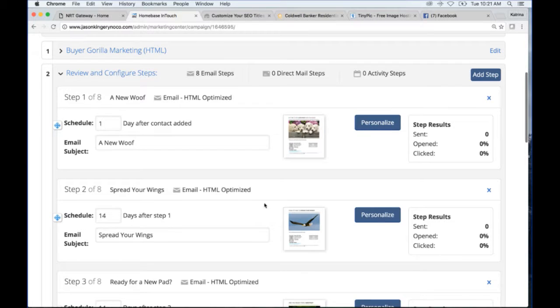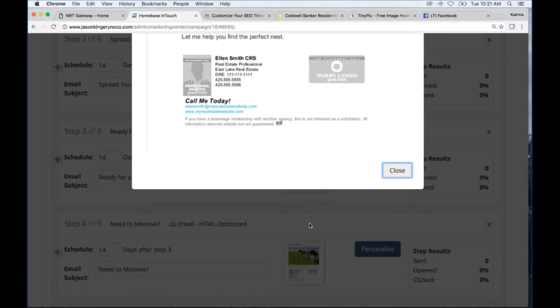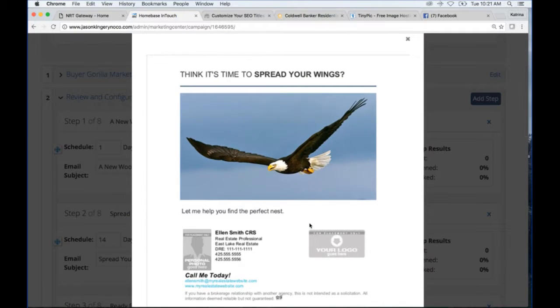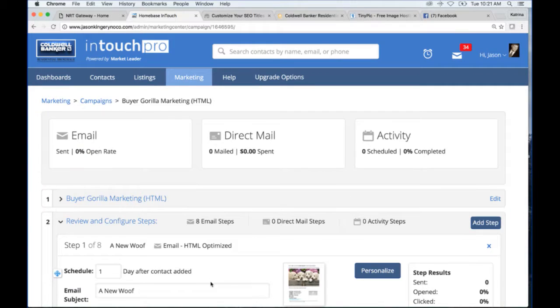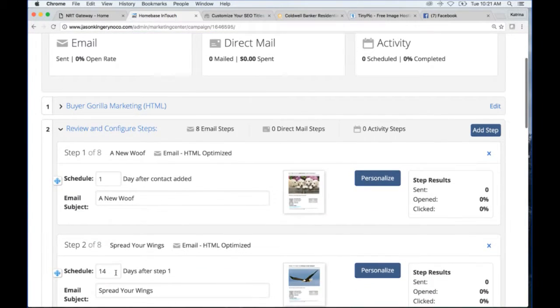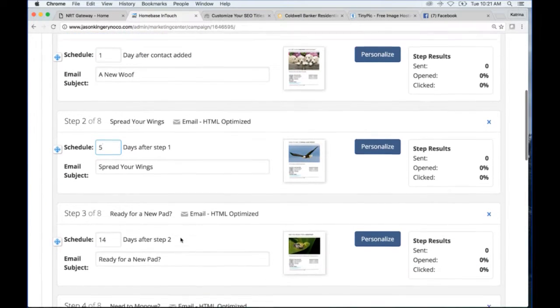Another 14 days, they get the spread your wings email. Think it's time to spread your wings? Let me help you find the perfect nest. But maybe you're like, these people are kind of fast track. I can change this from 14 days to 5. I'm going to send them another one. So schedule 5 days after step 1. So after this one goes out, 5 days later, does this one go out?